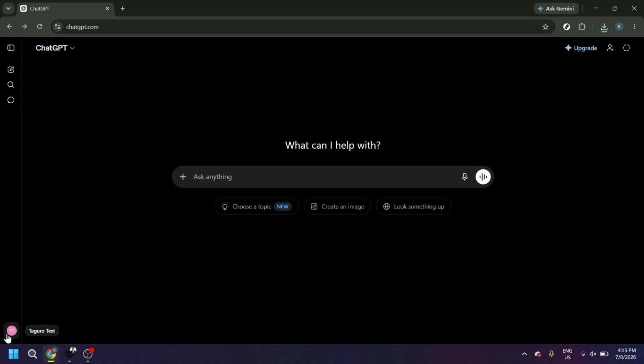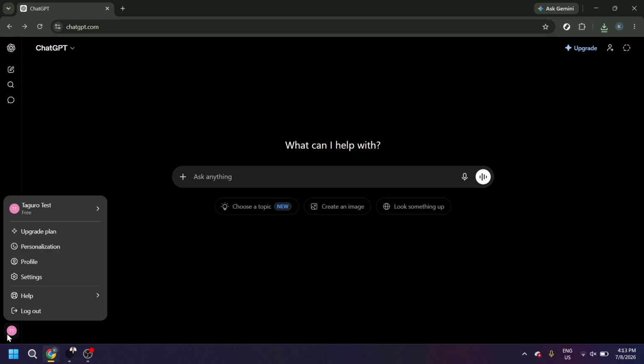When you click your profile, a menu will appear with account-related options. This is where ChatGPT groups settings and session controls, including the option to sign out. Take a moment to look through the menu and then click on Log Out.